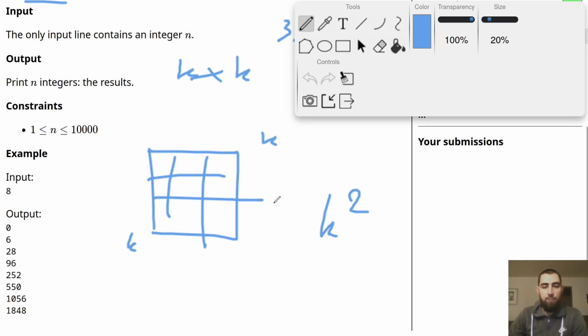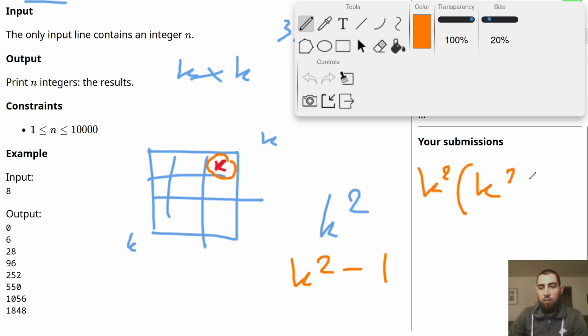Now the second knight we can place at any location. If we place here the first knight, we can place the second knight at any location except this location over here. So the second knight can be placed at K squared minus 1, and this minus 1 is the place the first knight has been placed. So we would have the formula K squared times (K squared minus 1).